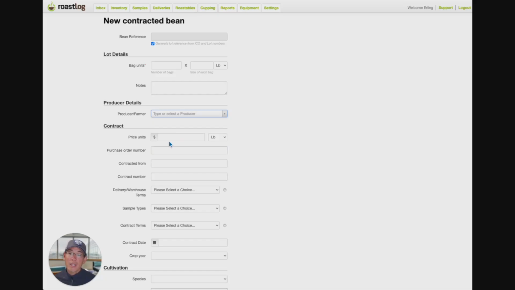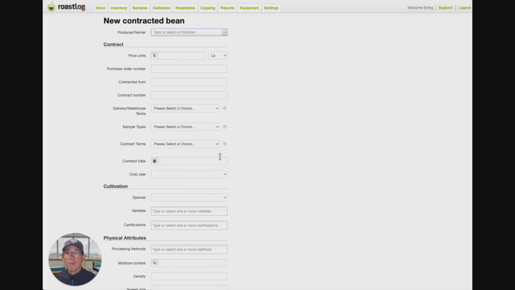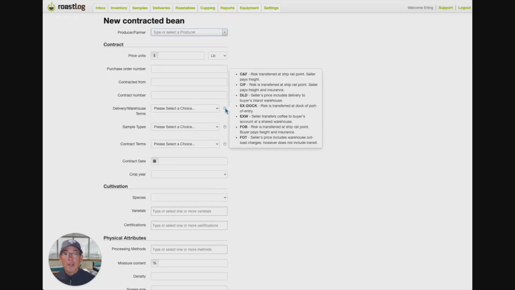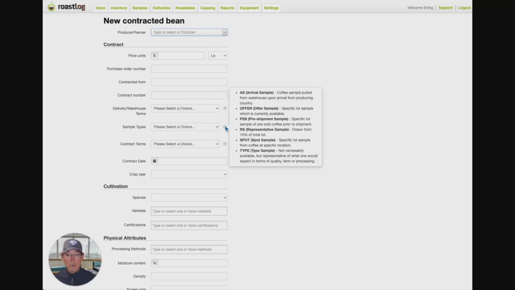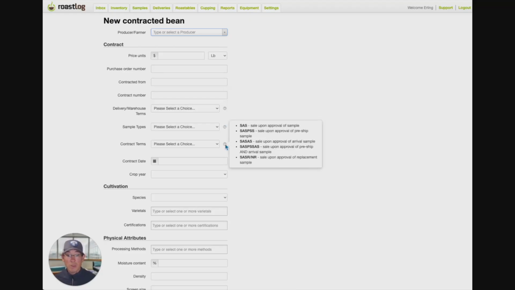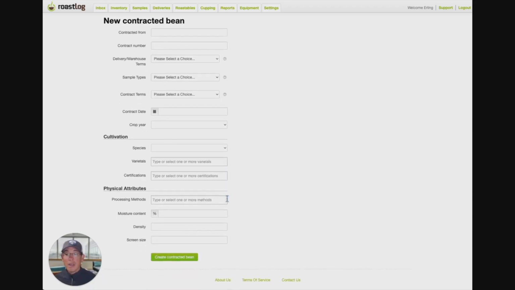Obviously, your contracted details, price, PO numbers, who you're contracting from. But I also want to point out your purchasing terms can actually also be listed in here. We've got a little lookup glossary of delivery terms. Likewise, there are sample types, if there was a sample associated with this, contract terms, crop year, date, cultivar information, and any physical attributes that you may or may not have at this point.